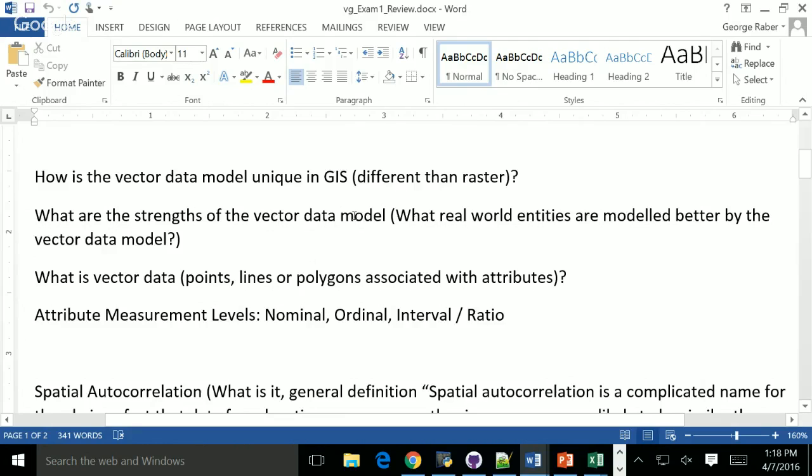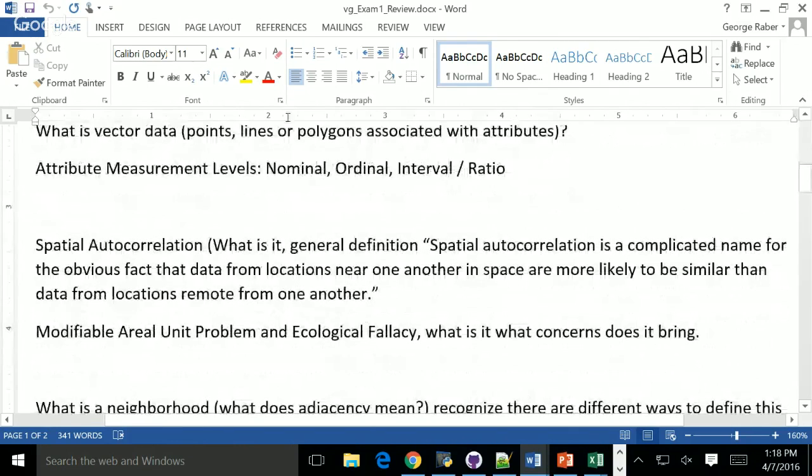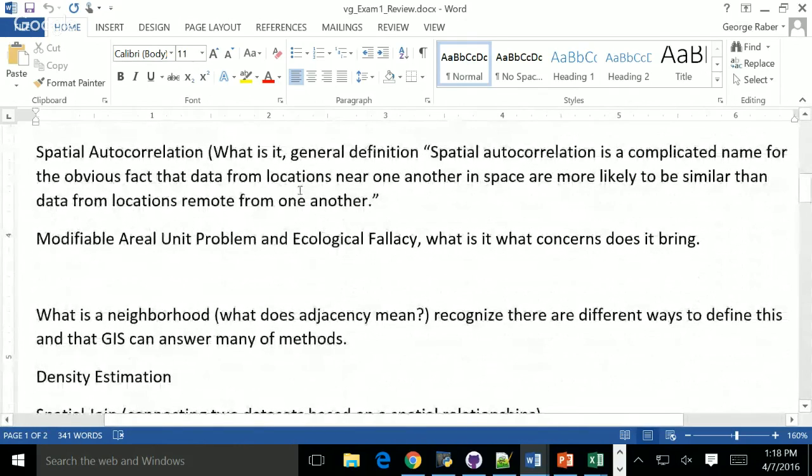And the difference between these two is that one deals with an absolute zero value that makes sense. The other one doesn't. All right.